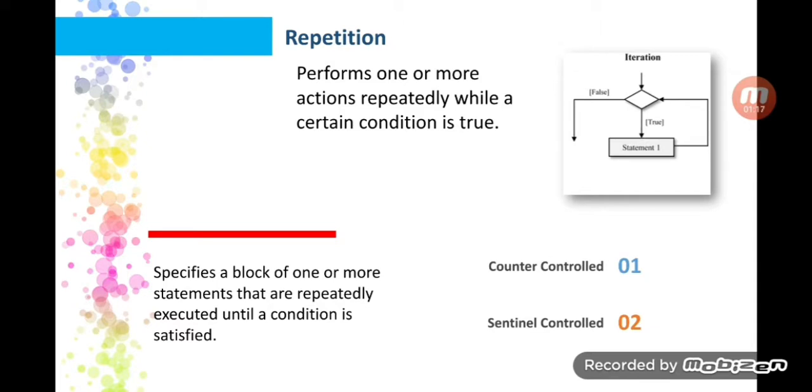The repetition will occur in two different types of controller. First is counter controlled, second is sentinel controlled. These two types of controller have certain differences, and we will see them in the examples that we have.